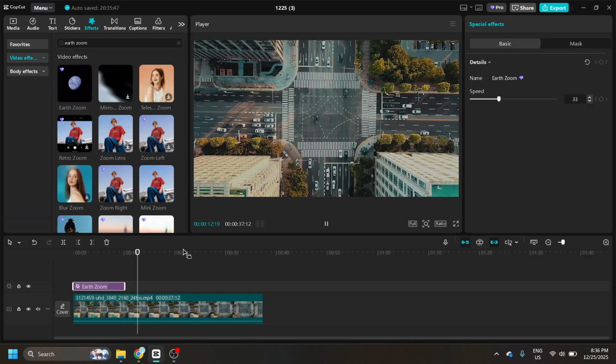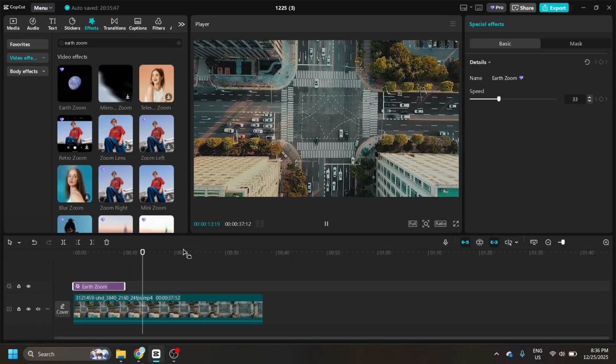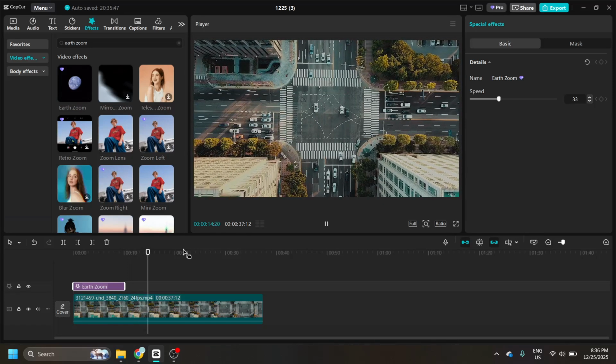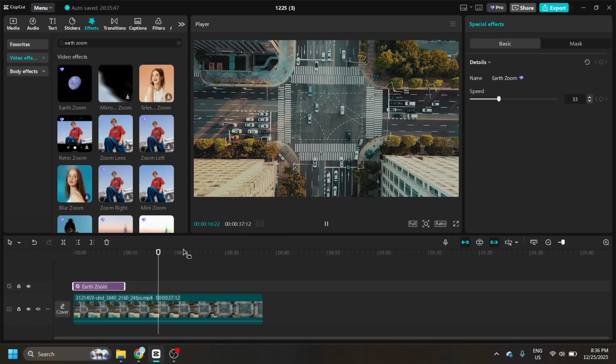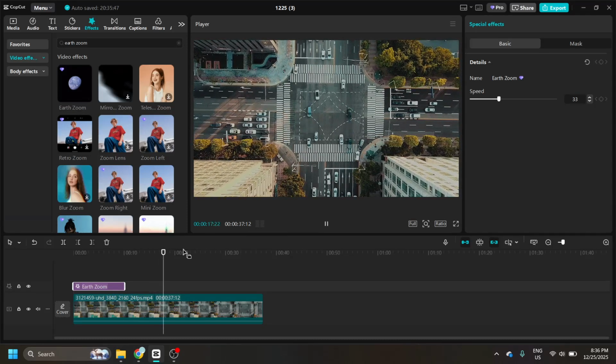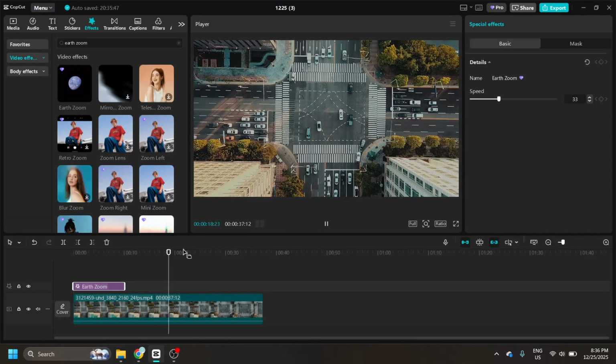That's it. Open CapCut, add your video, go to Effects, choose Motion, and apply Earth Zoom. With a couple of tweaks to timing and intensity, you'll have a sleek, cinematic Earth Zoom ready to impress.